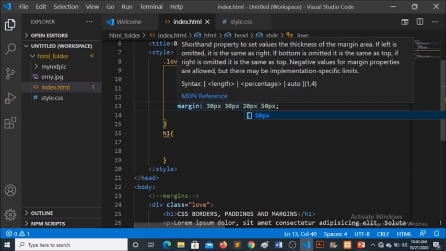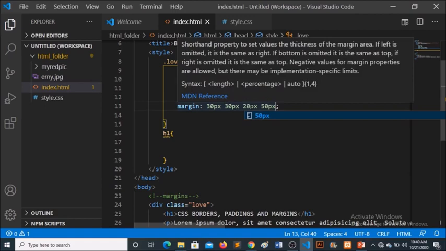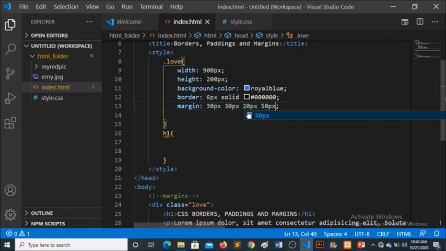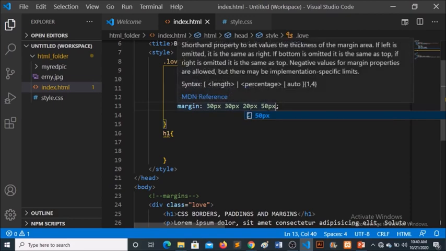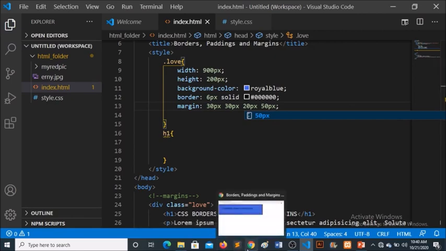This one means there should be 30 pixels margin from the top, 30 pixels from the right, 20 pixels from the bottom, and 50 pixels from the left. So save your work, then refresh the browser.